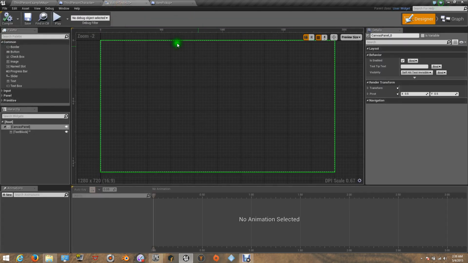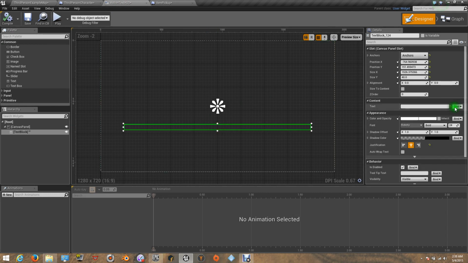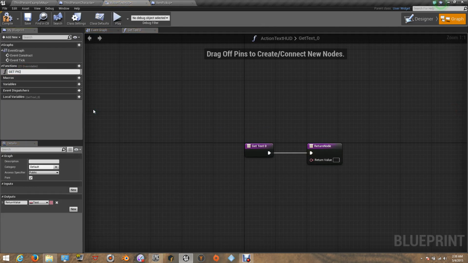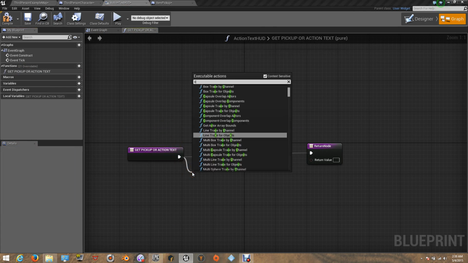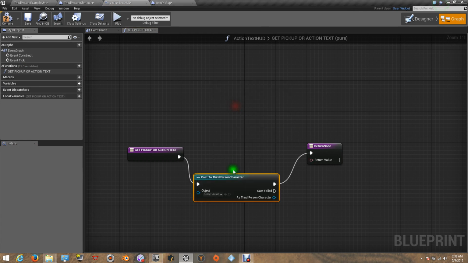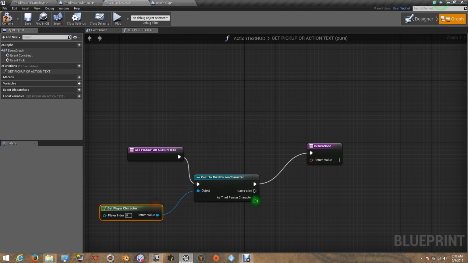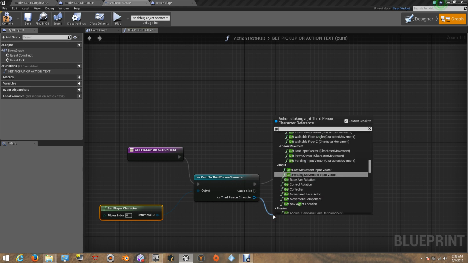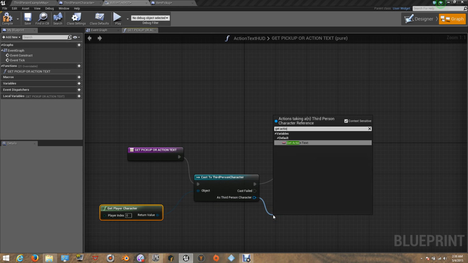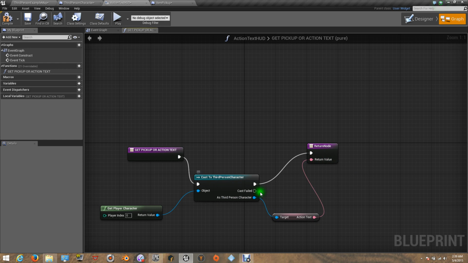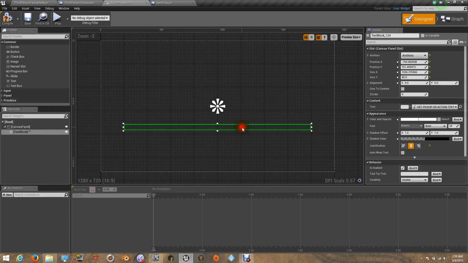Let's go back to our HUD and now let's get our text block and let's bind this one. Within the text, let's create a function. This one's gonna be get pickup or action text. So we need to connect once again to our character, so we need to cast to third person character blueprint, or whatever character blueprint you have. Get player character, and now we're going to get action text. We're going to put it right here. So it's going to connect to the character, read the action text variable, and return that value on the screen on our text block that we created right on the middle.